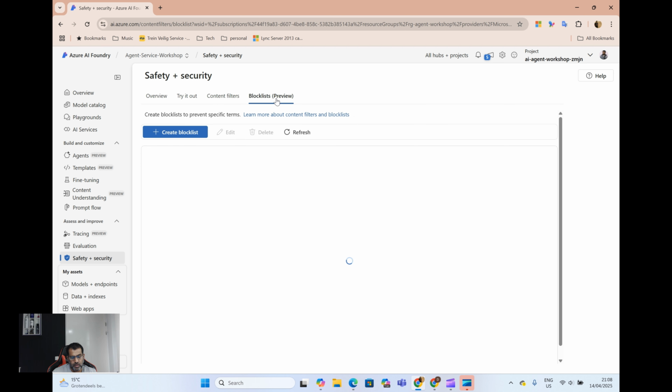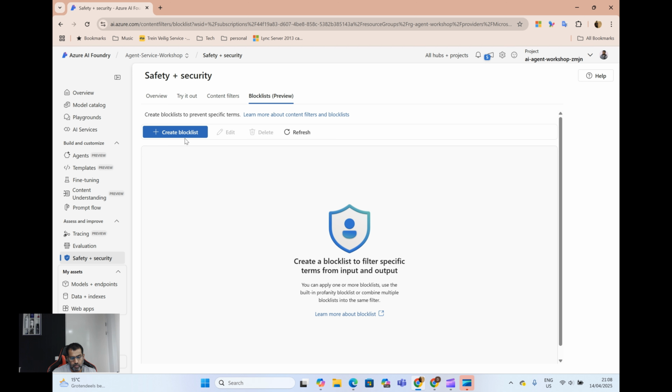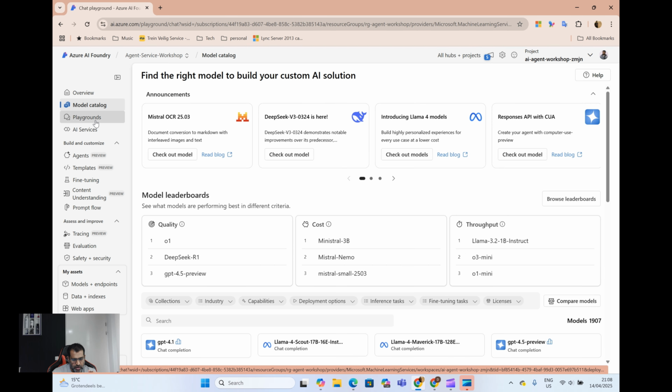And then there is also something called block list preview. Here you can create a block list to prevent specific terms. I did not explore this part, but it can also be useful. And there is another important part which I want to tell you.